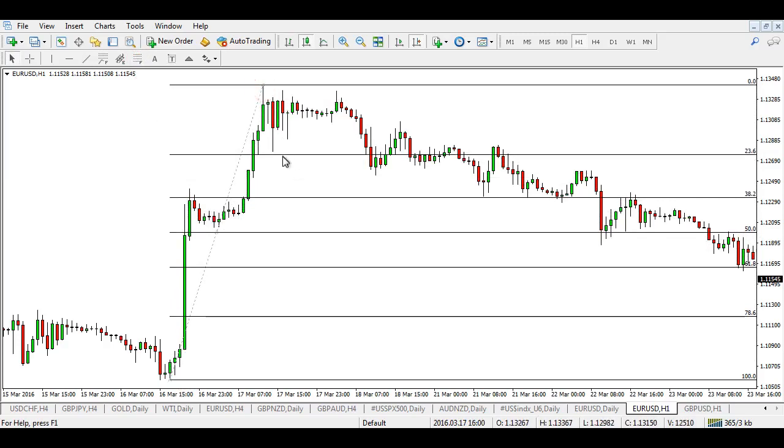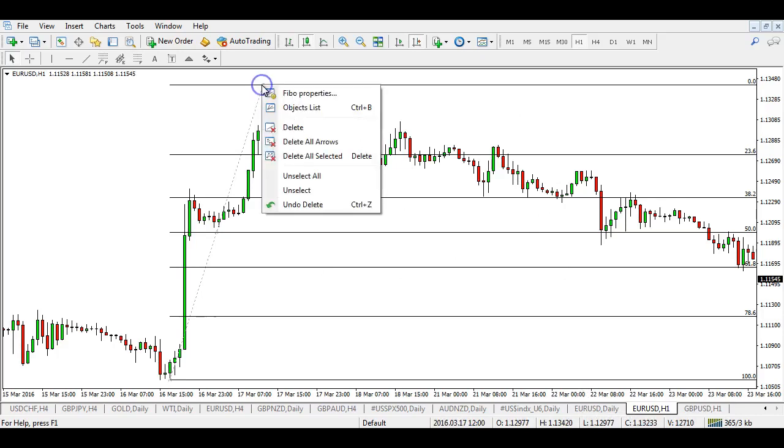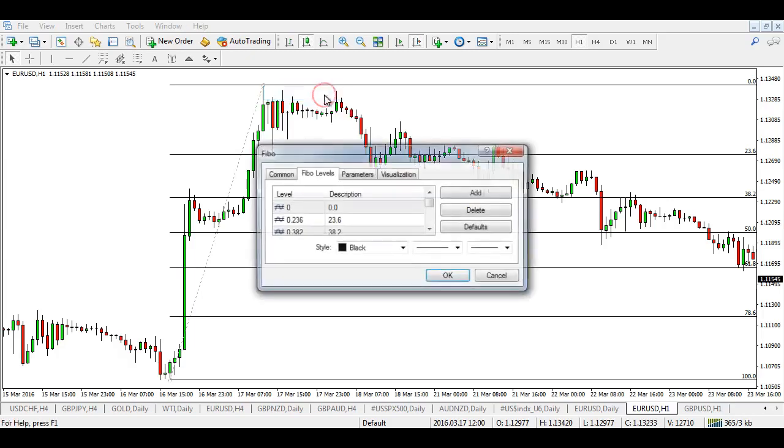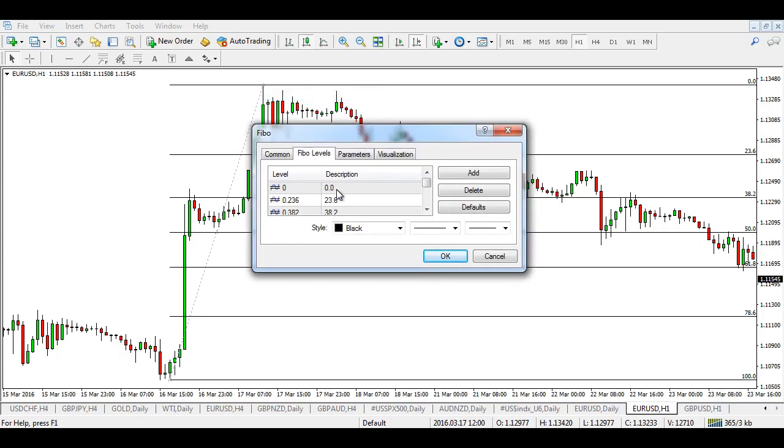So you can do this on any market swing. And the Fibonacci tool will automatically place all the different levels that you have set up. By the way, you can set up those by right-clicking on the tool and going to Fibo properties, and here you have all the Fibo levels.